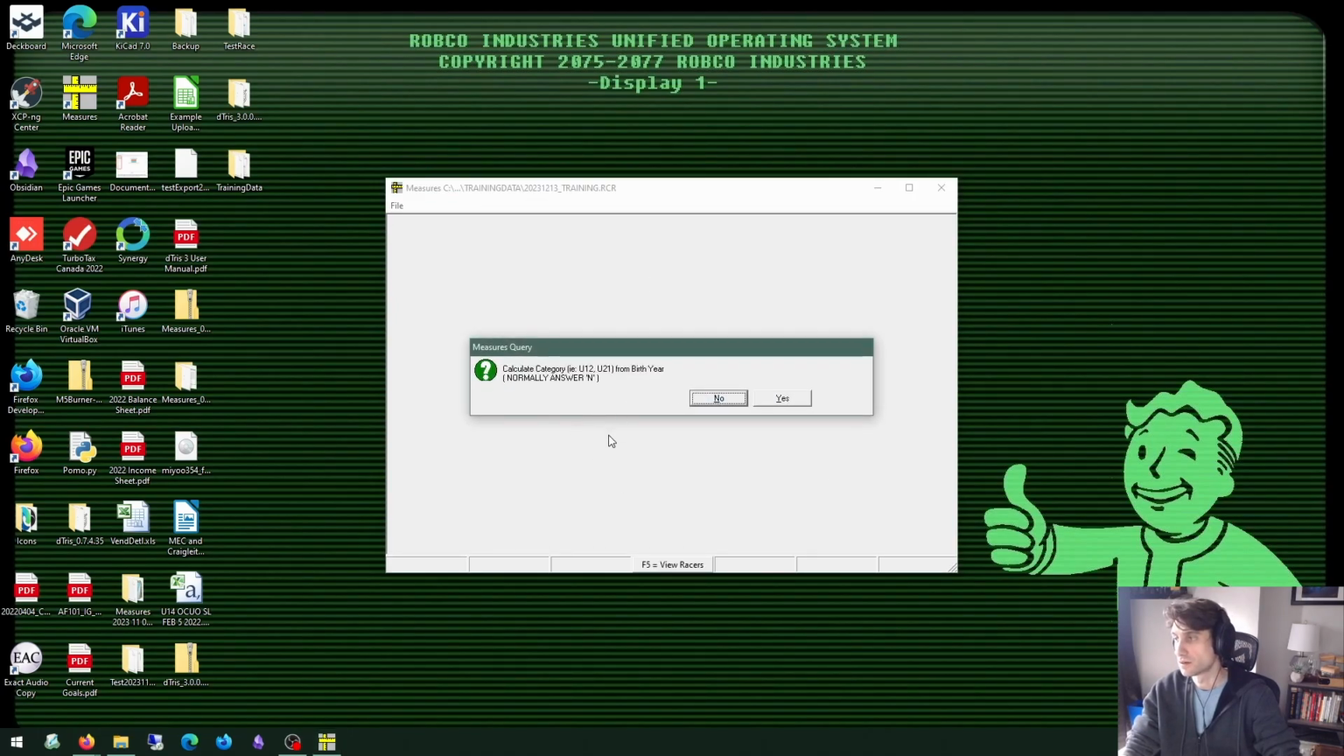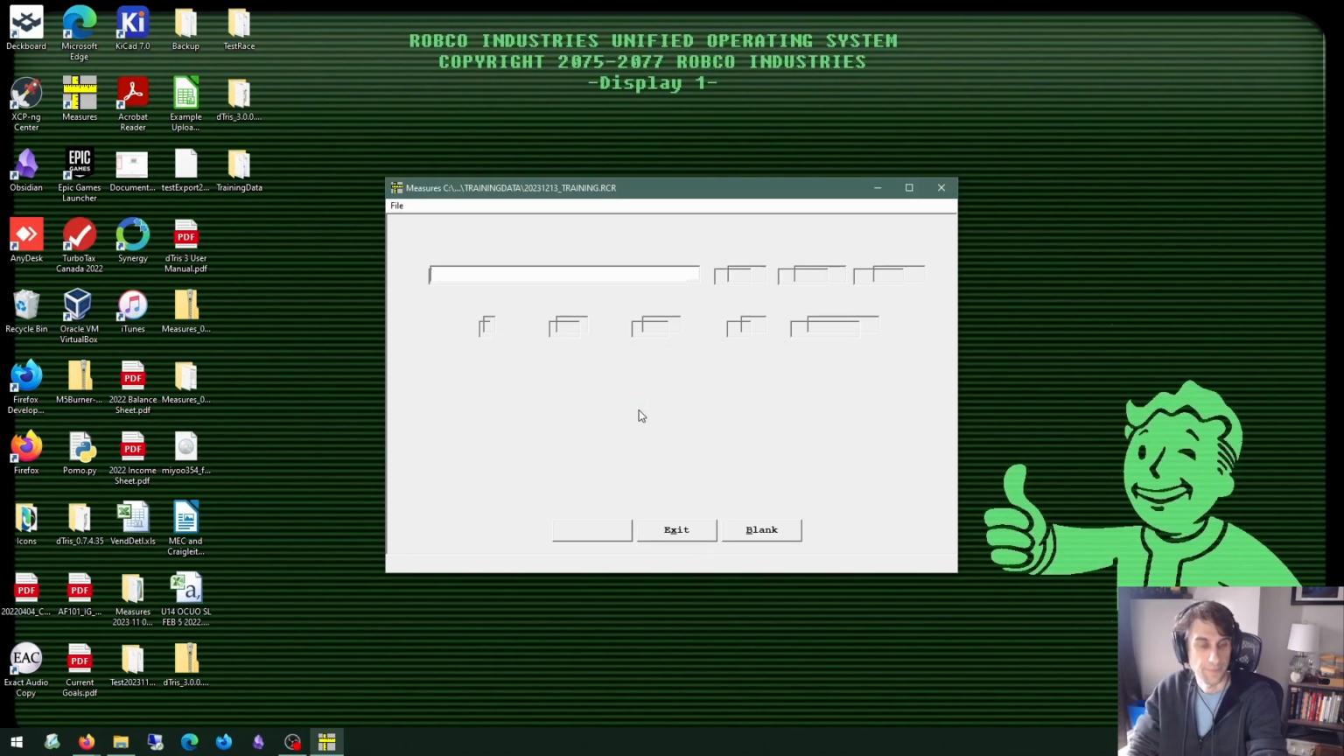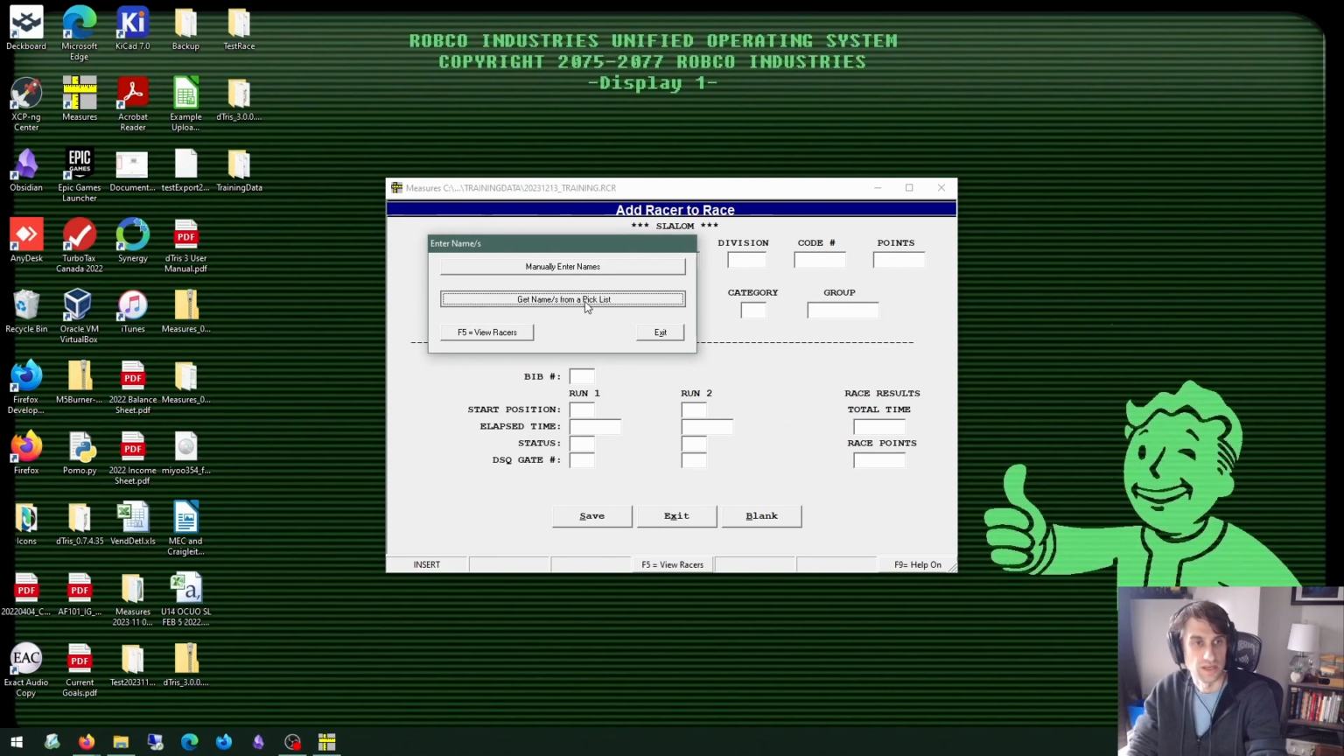We ask a question if we want to calculate the age category. So if you are running a race today with today's points, this will always be no. But if for some reason you're using last year's registration for a race this year, then you would want to say yes to this because you're recalculating what their age category was, because what's in the file is last year's. So I'll say no. Then I'll say get names from a pick list.